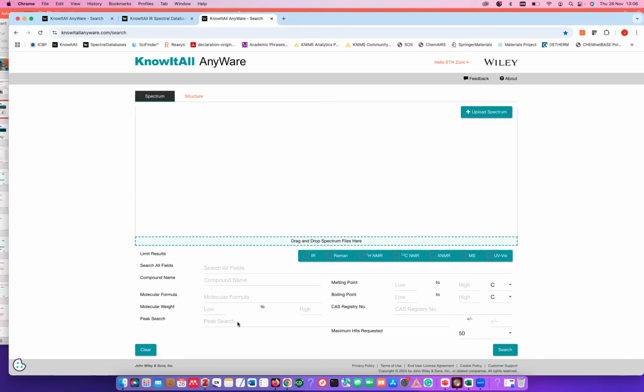You can also do peak searches. You can upload a spectrum and search against a database, trying to figure out which compound that could be, or you can draw a structure or upload a structure. So let me now start very simple with a compound name.